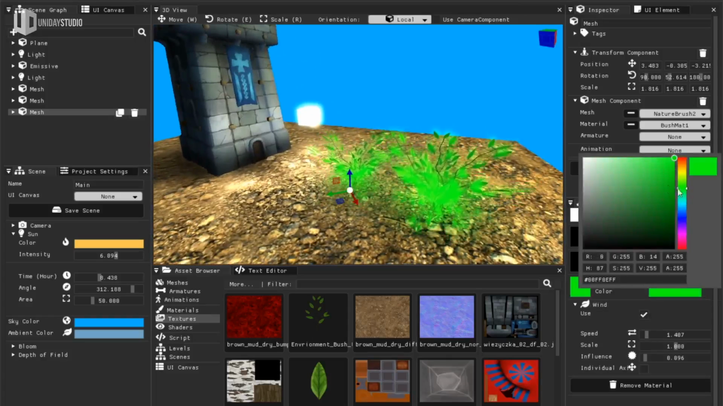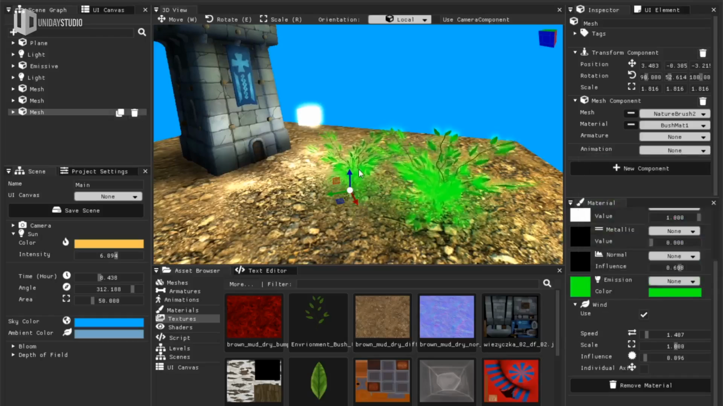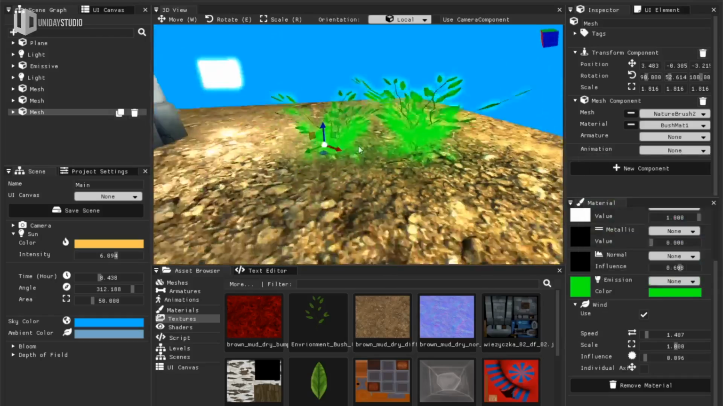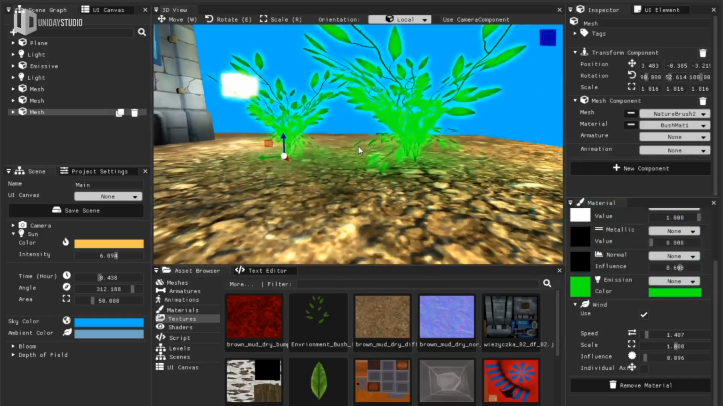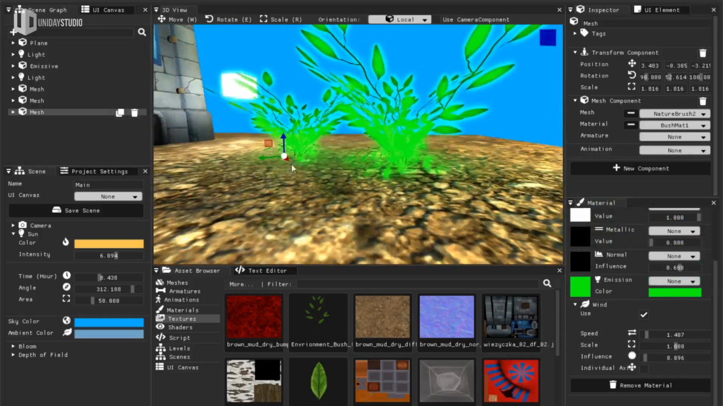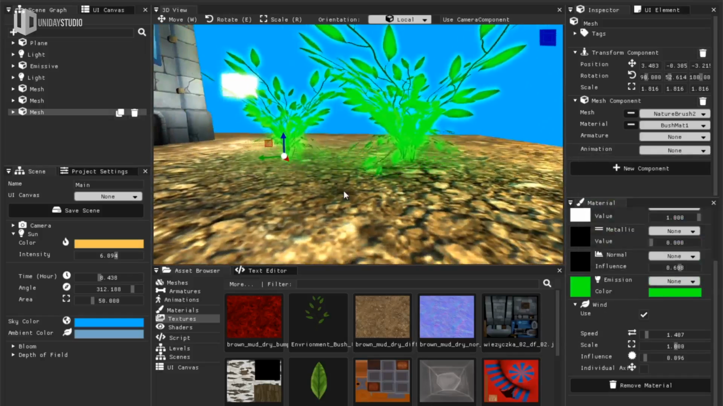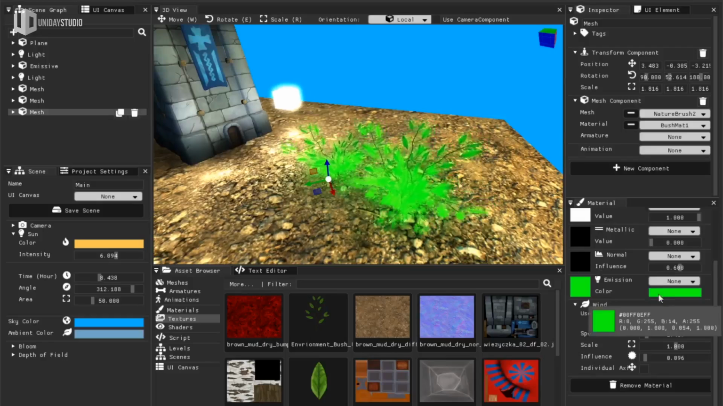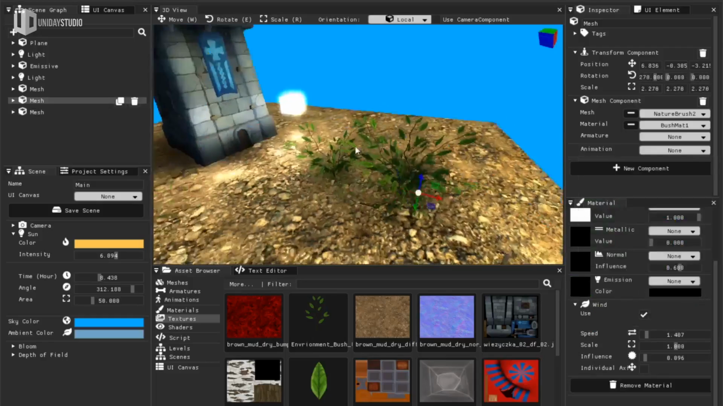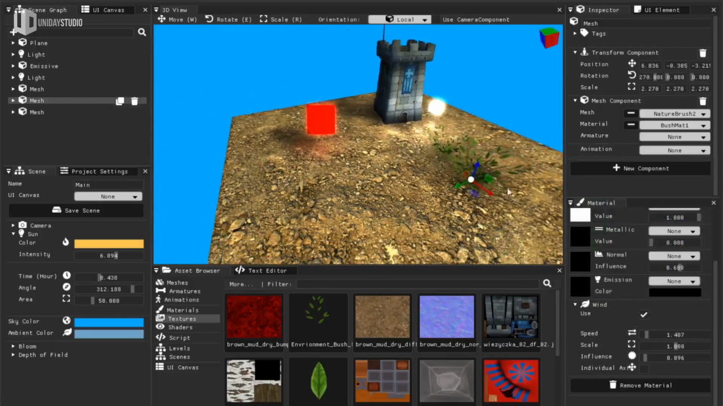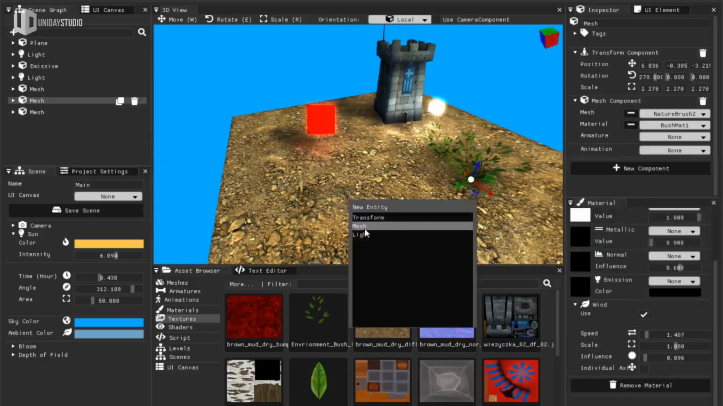And of course, I can apply this to everything, including adding emissive colors to this bush. As you can see here, it's emitting green light, and the ground is a little bit greenish near this object. It's amazing. Let me go back to 0. And I can do this with every kind of mesh that I want.